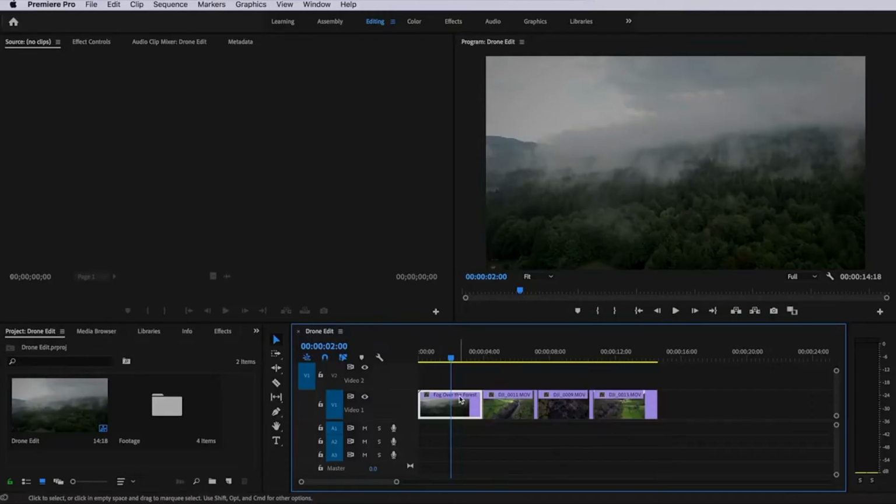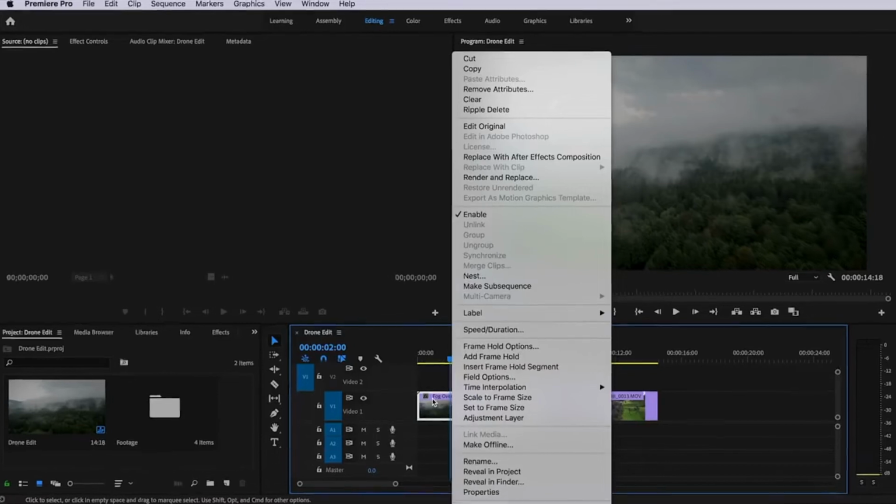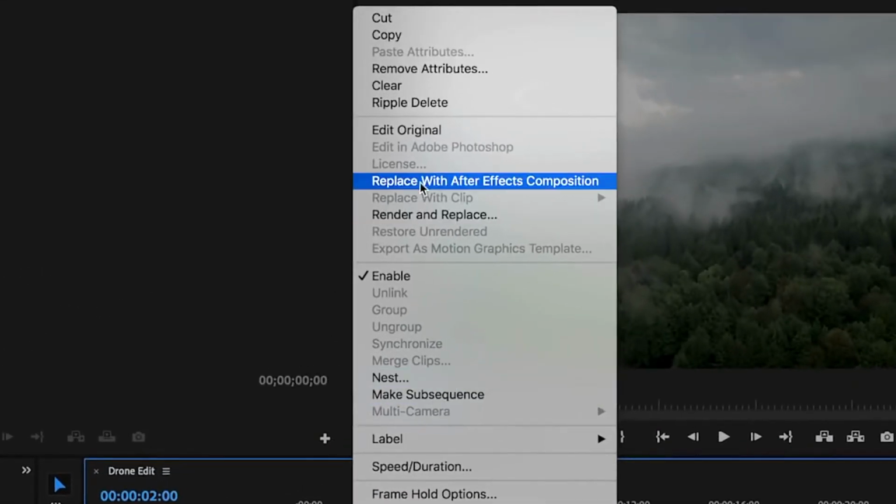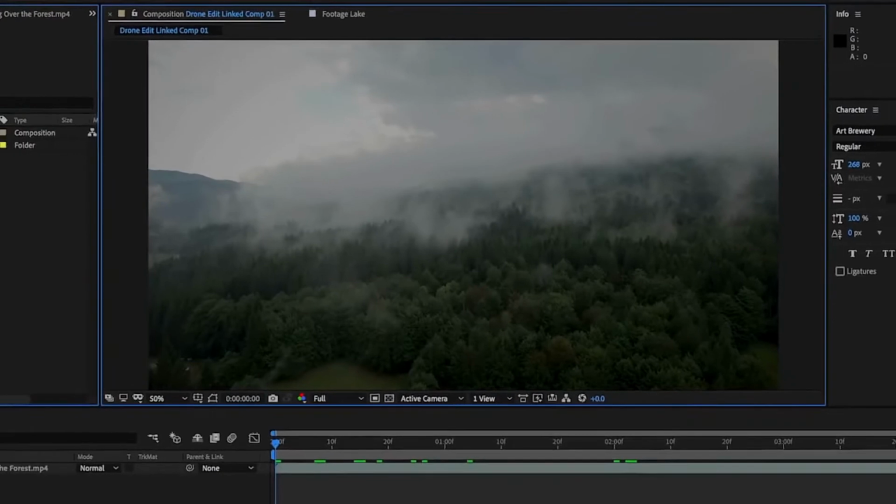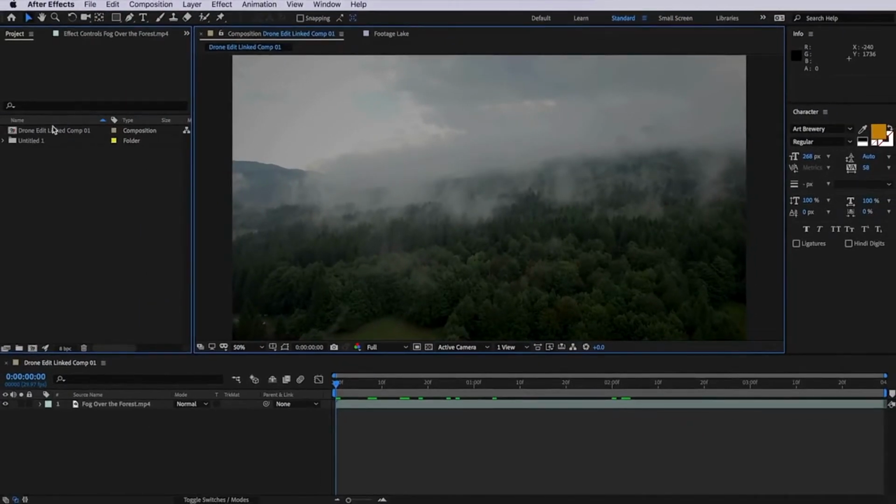Now, After Effects and Premiere Pro work seamlessly together by using a dynamic link, which allows you to work on each program at the same time, and we're going to talk more about this later in this course.